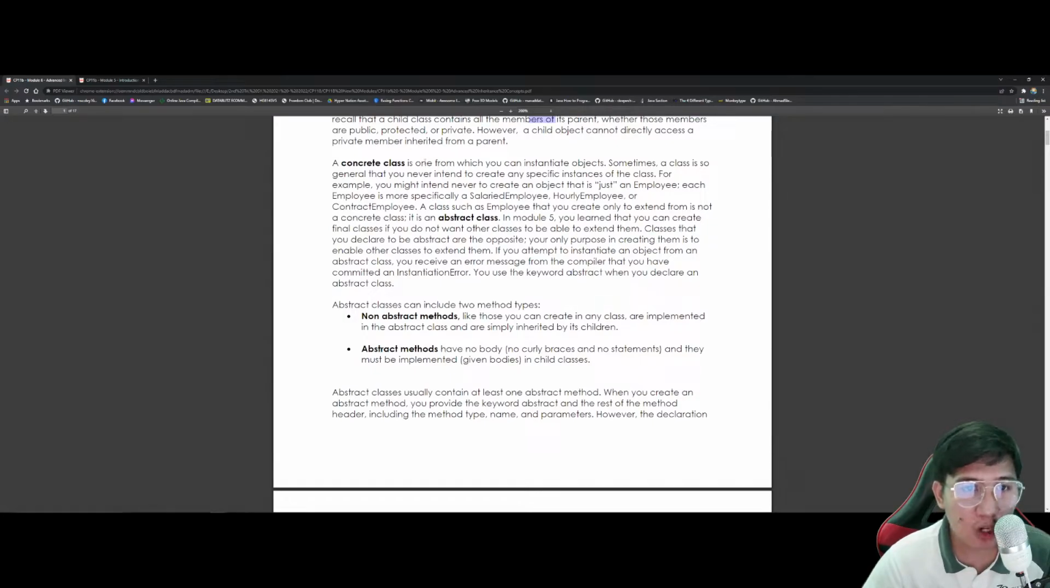Now, when we say concrete class, it is one from which you can instantiate objects. Sometimes a class is so general that you never intend to create any specific instances of the class. Now, for example, meron tayo yung you might intend never to create an object that is just an employee. Each employee is more specifically a salaried employee, hourly employee, or contract employee. Later on, I'll show you an example program in which demonstrates the concrete classes and what we call the abstract classes. Kasi pag sinabi kasi nating abstract classes, from the word itself, abstract, di ba? Hindi mo alam abstract, hindi mo alam yung ano yung laman niya, di ba?